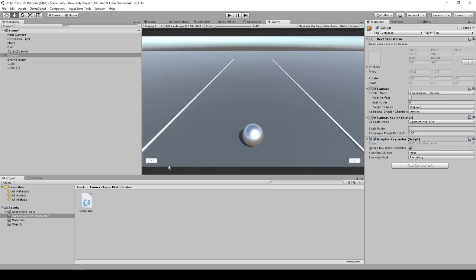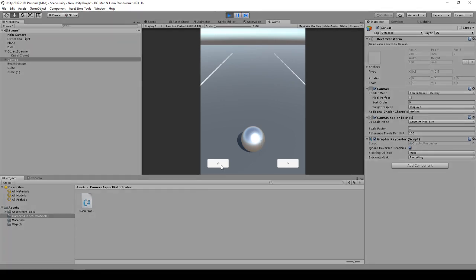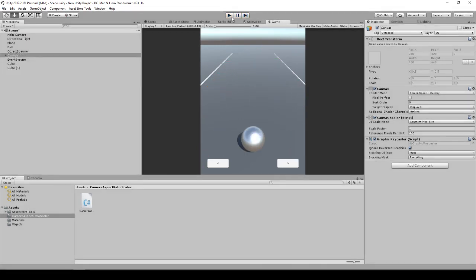to HD landscape, the buttons get very small, and as soon as I go to portrait mode, for example the low resolution portrait mode, the buttons are bigger, but now I can't see the ball if I move the ball to the very left or to the very right. So there are two different things you have to take care of. The first one is the UI and the second one is the game content itself and the camera.